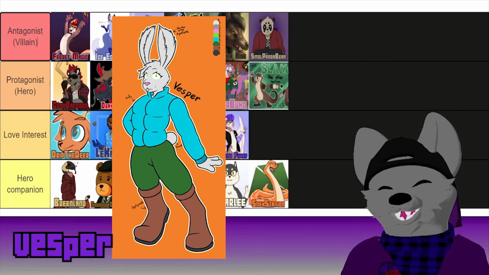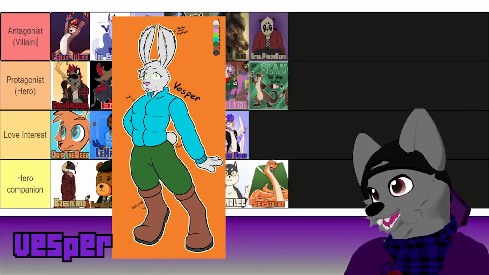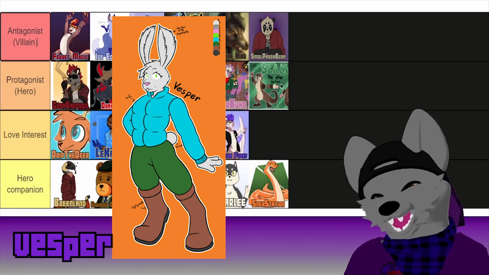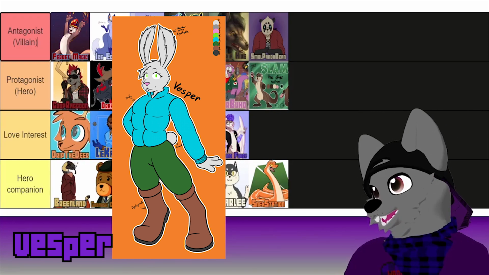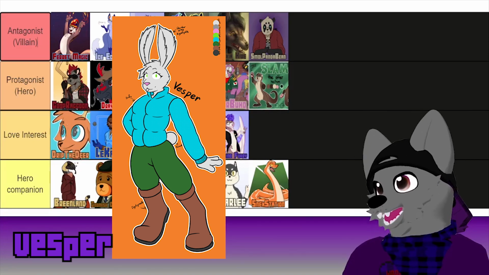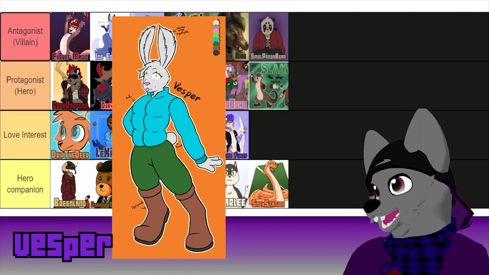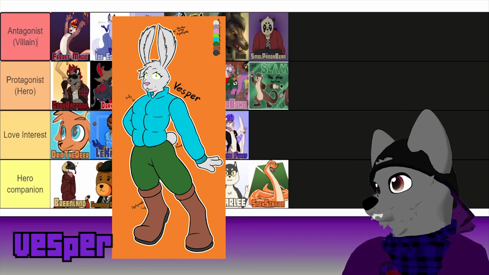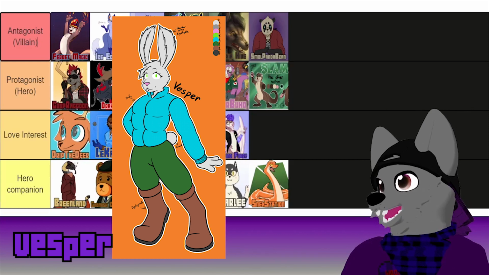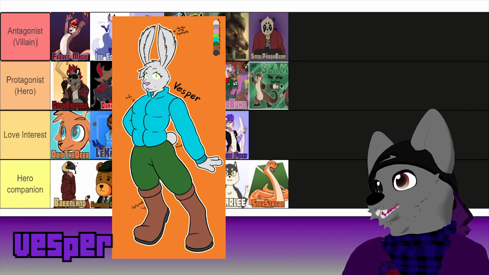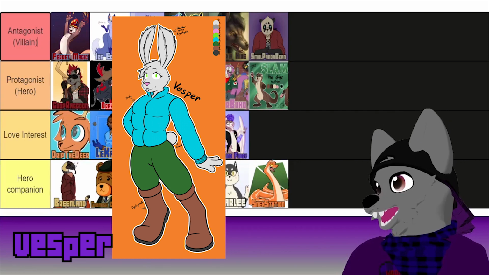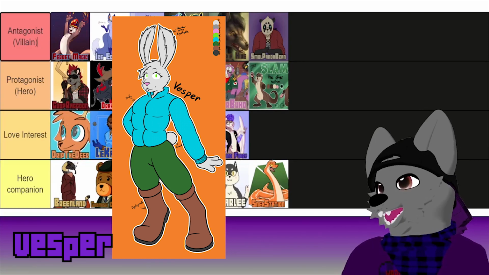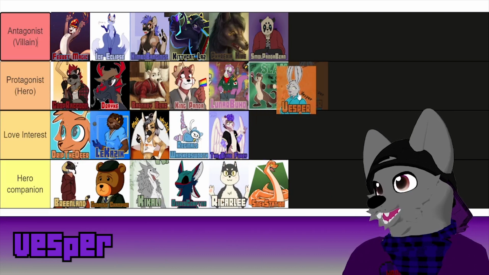So next up we have Vesper, and I absolutely love Vesper's design because they've got the big ears, and I'm a sucker for big ears. But I again wasn't entirely sure which one I wanted to put them in. I feel like I could have put them in the love interest, and that would actually nicely make everything equal. But I think for this one I'm gonna go for protagonist.